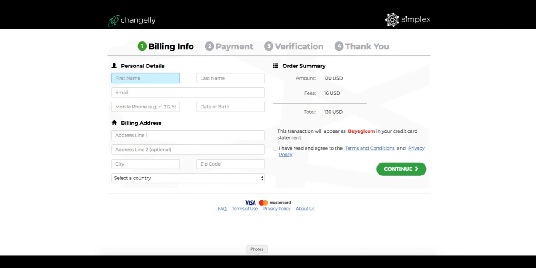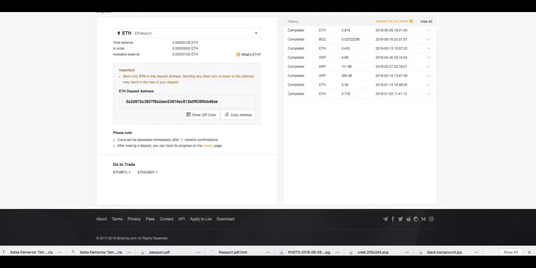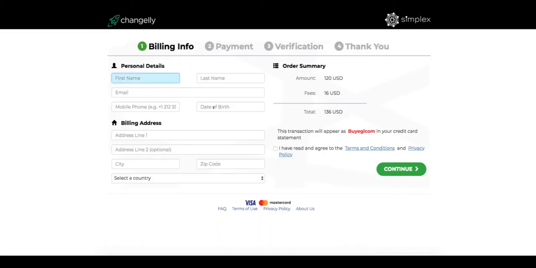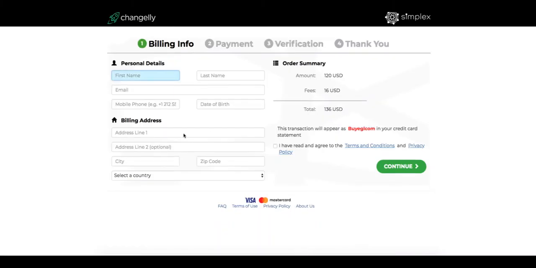Just make sure, like I showed you earlier, that you have the right address. Ethereum, copy that, and go ahead and paste that where it asks for the address. Once all of that is done, you'll be able to check back in your account a little bit later, and you'll see that you now have some Ethereum. So that's it. That's how you purchase cryptocurrency.